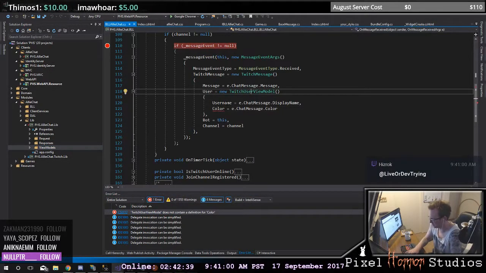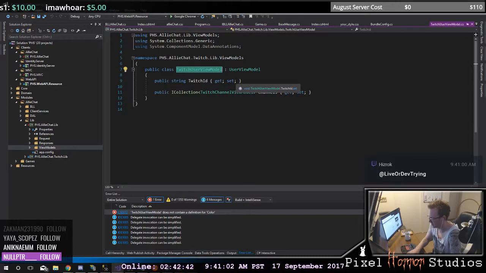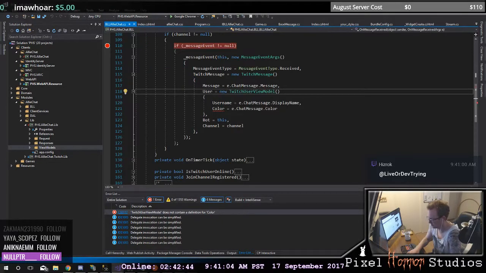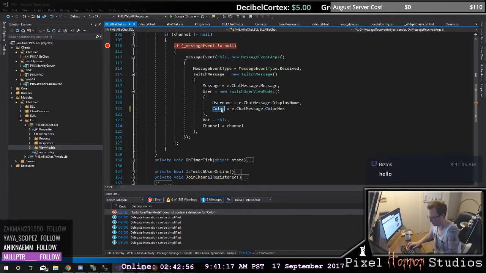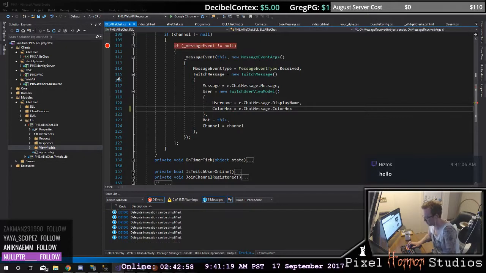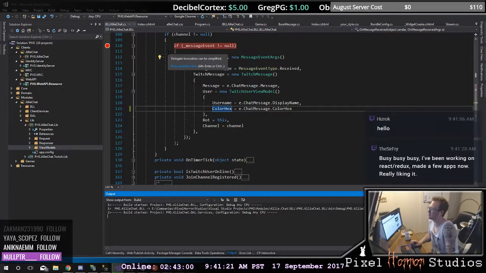So this one needs to be changed over to a... sorry, this one, chat message color. This is a hex. Let's go ahead and... all right, and then we're going to run.